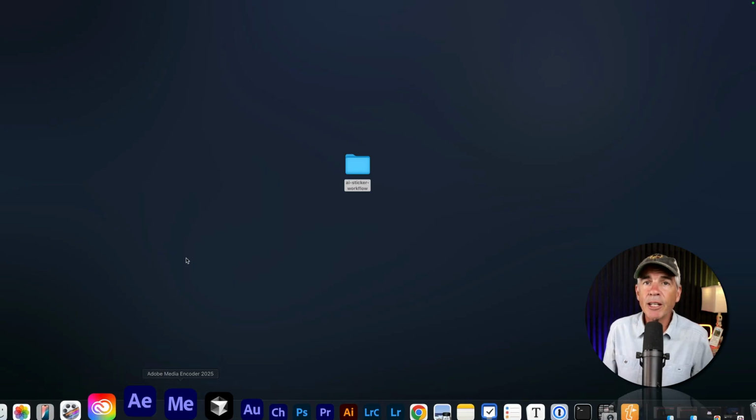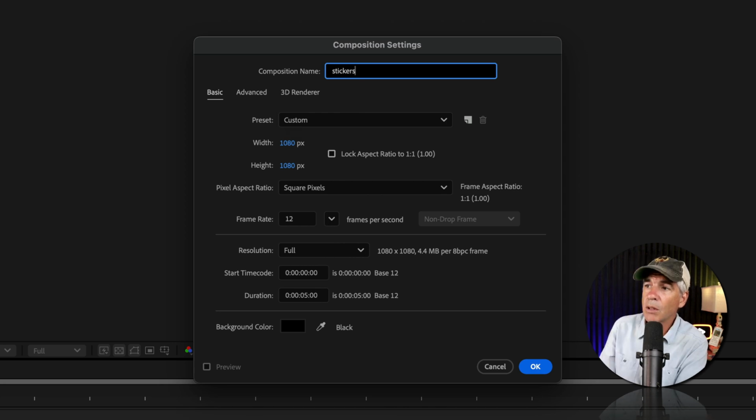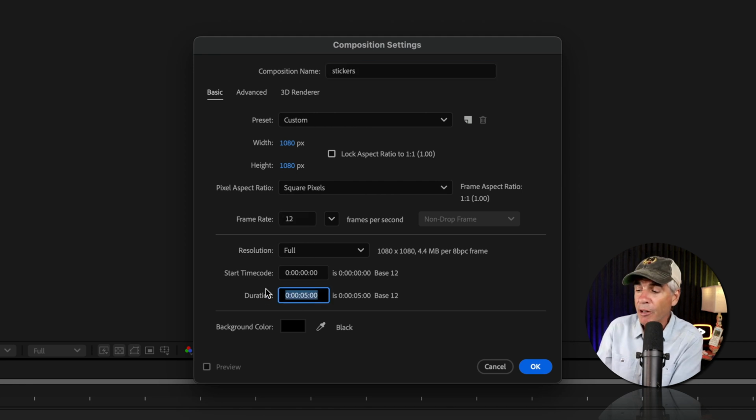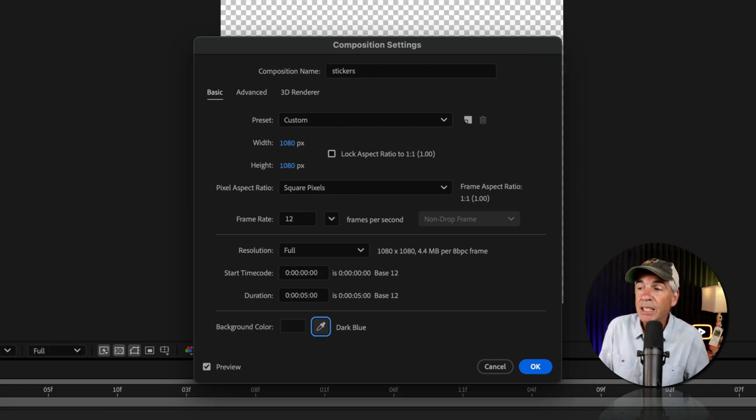I'll open After Effects and create a new composition. Let's call it stickers. I'm going to do 1080 by 1080, keep it at 12 frames per second, and for duration, I'll use 5 seconds. So for 5 seconds, just type 5. The background color of your composition settings does not matter, so just choose any color that you like visually. It will not get rendered when you export the final video.